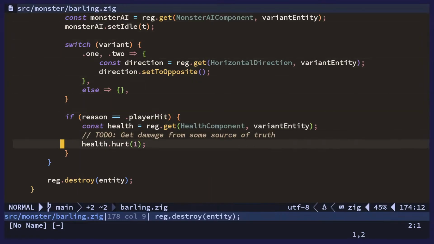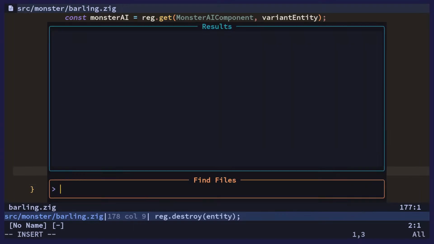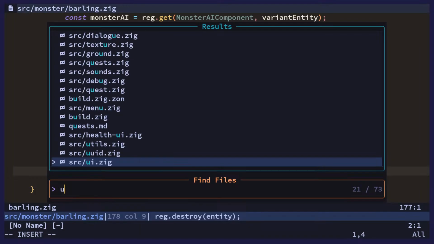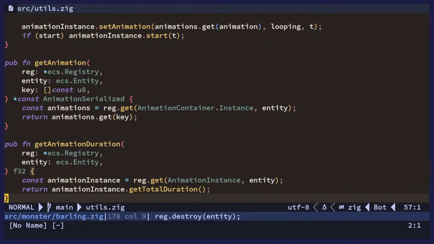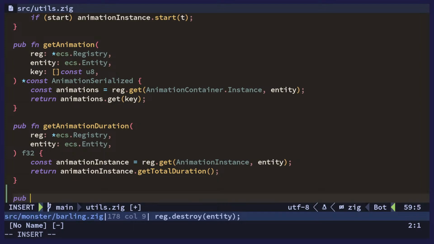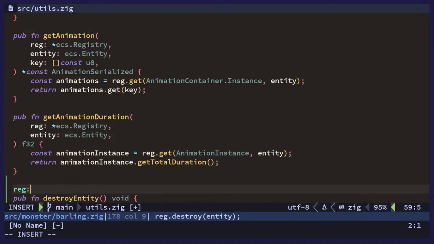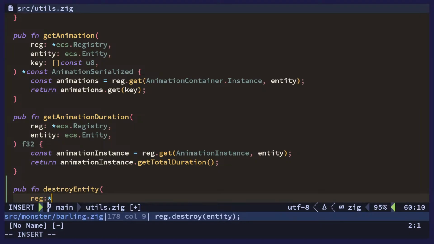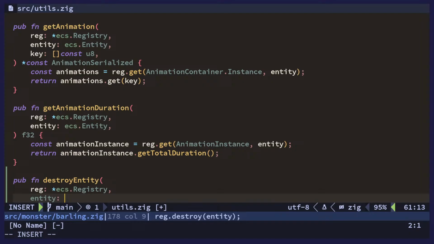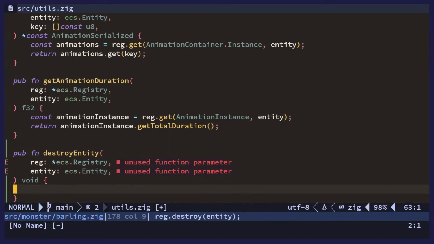And so really, when we destroy something, we probably should have a special function for that in utils. Yeah. Destroy entity. So we need to register. So what we need to do, we need to get the physics system.